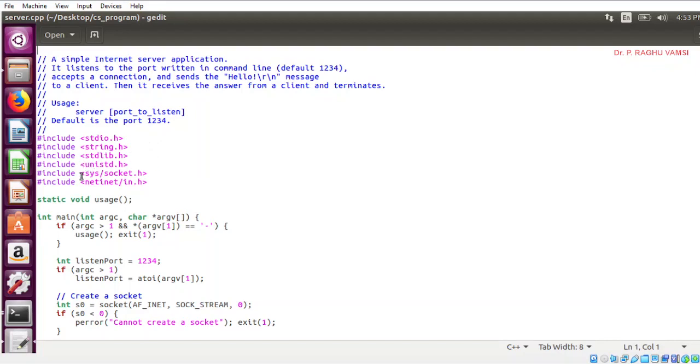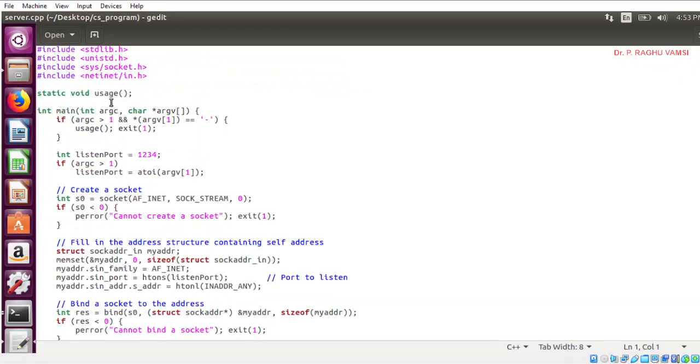As usual, sys/socket.h and netinet/in.h are the header files required, along with the other supporting header files in this program. Static void usage, and here is the command line argument: int main(int argc, char *argv[]). Here argc counts the number of arguments on the command line, and argv holds the arguments that you pass on the command prompt.